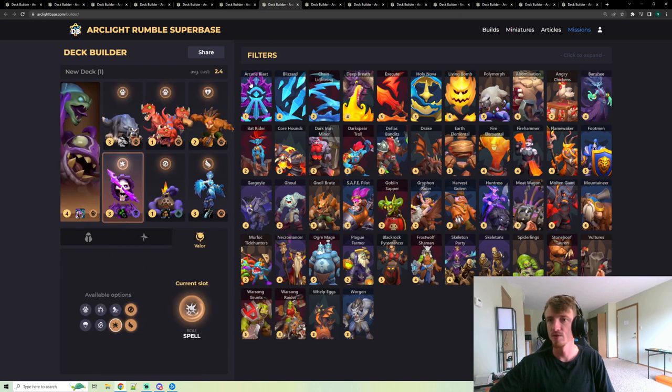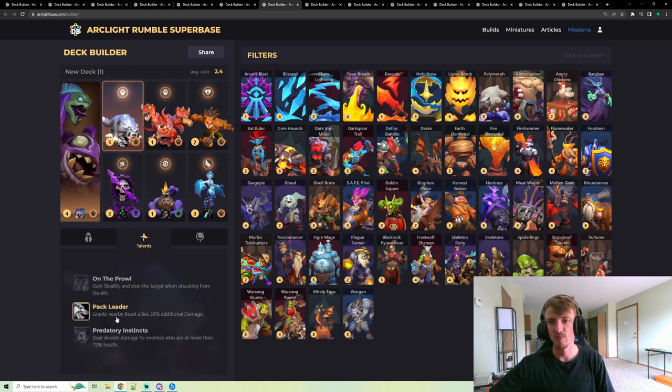Let's move on to Murkeye. This is one of my favorite builds. This is the second choice of builds that I would play if I started tomorrow. I really like this build. I haven't seen anyone really run something like this yet, but I mean, the Prowler just got this pack leader ability where he grants nearby beast allies 30% damage, so that's probably why.